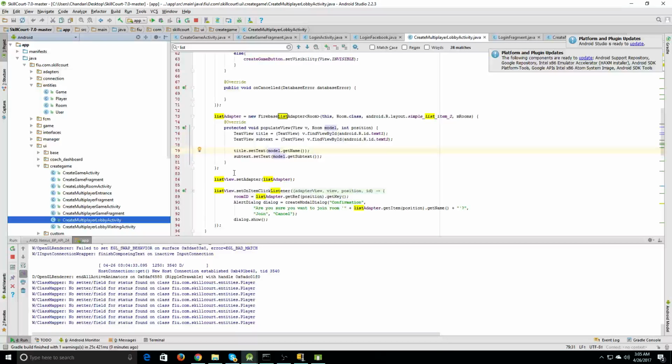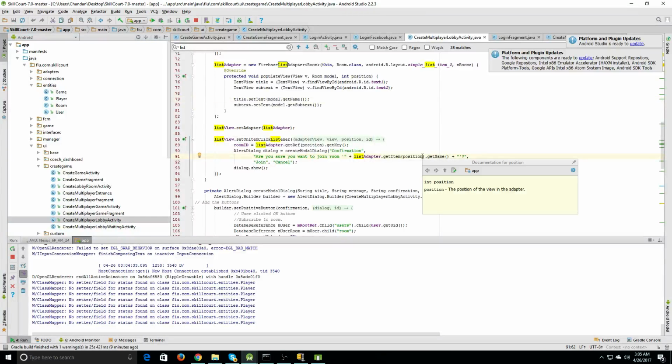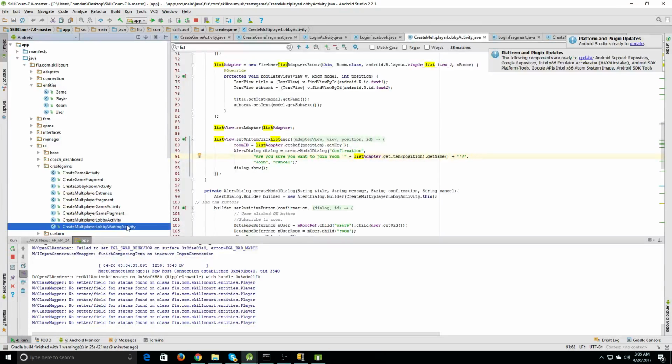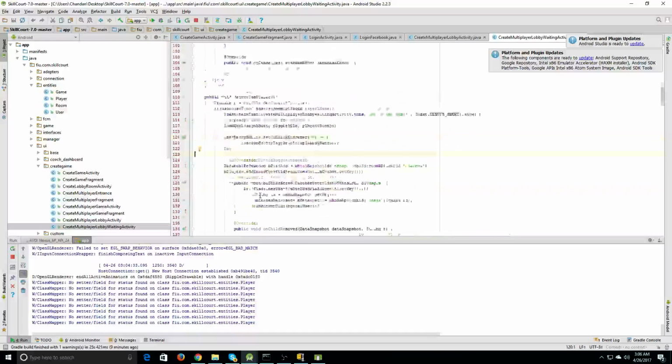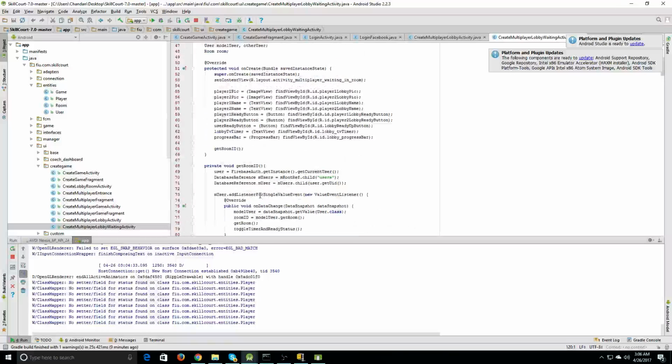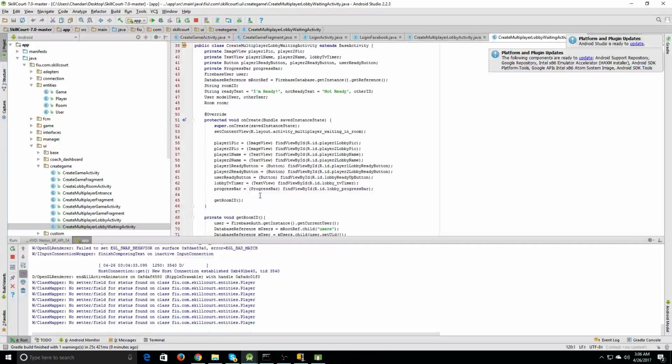Whenever you click on a room, it fires off the on-click listener that asks, pretty much a confirmation screen, if they want to join. If they do, they're automatically taken to the room, which is in create multiplayer lobby waiting activity. So whether you join a room or you create your own, either way you're going to the same lobby waiting activity where there's some synchronization that's done. The way this works is, for the most part, once you're in the room, you find out who's in the room with you, and then you populate their data on the fly.